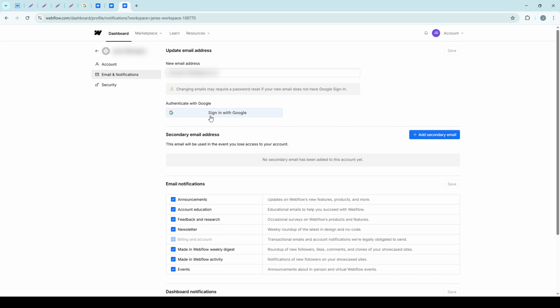Once you've authenticated, it's time to input the new email address you wish to use. Carefully type in the email address that you want to replace your current one with. Ensure there are no typos, as this email will become your primary point of contact for all things Webflow.